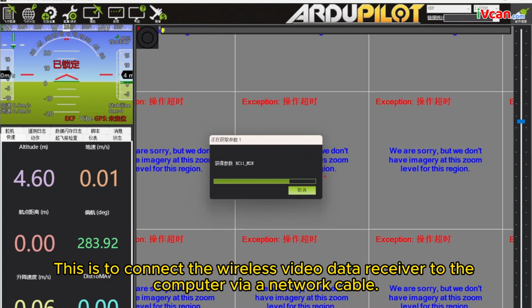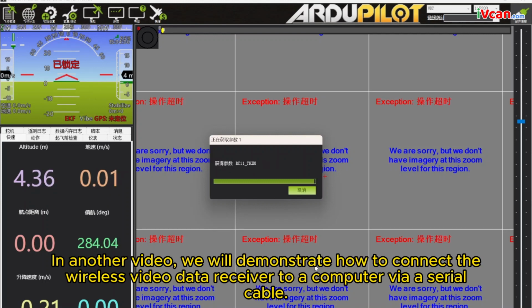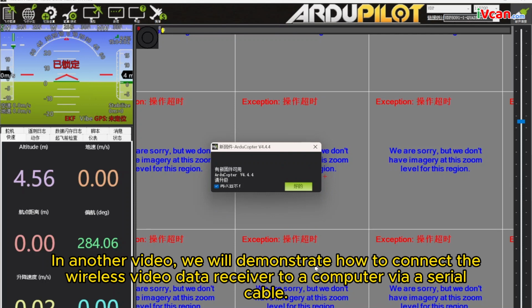This is to connect the wireless video data receiver to the computer via a network cable. In another video, we will demonstrate how to connect the wireless video data receiver to a computer via a serial cable.